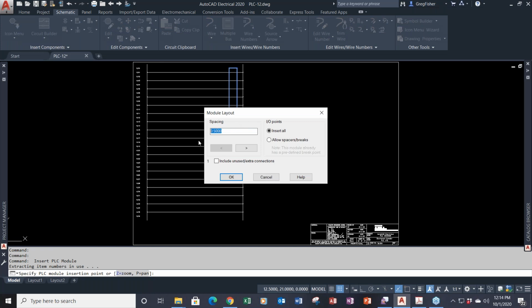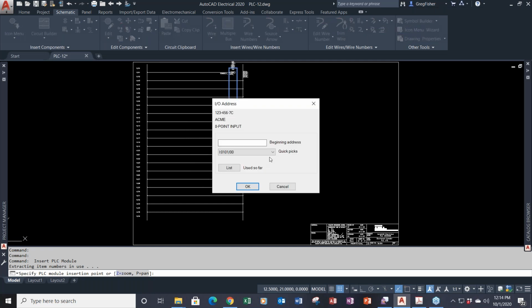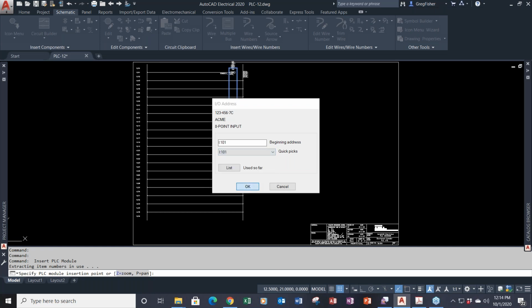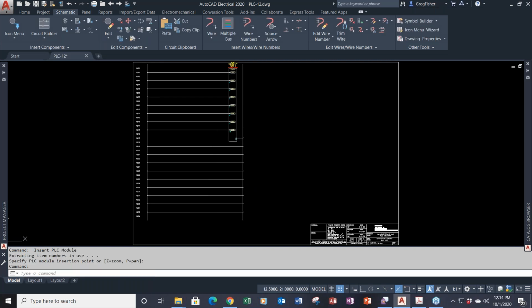I'm going to make the spacing 1. And I'm not going to check the include extra. And I'll pick OK. There's the prompts that I placed in. Standard quick pick of addressing. I'll label it decimal.